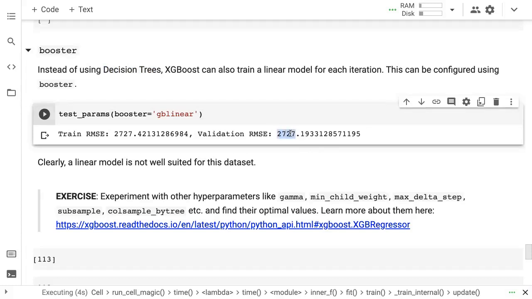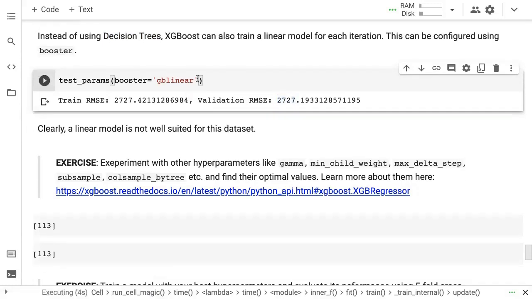2727 is the output here, the validation RMSE. So that's not bad at all. So maybe you can try experimenting with some other hyperparameters, experiment with the linear and the tree-based model, and figure out which one works best.